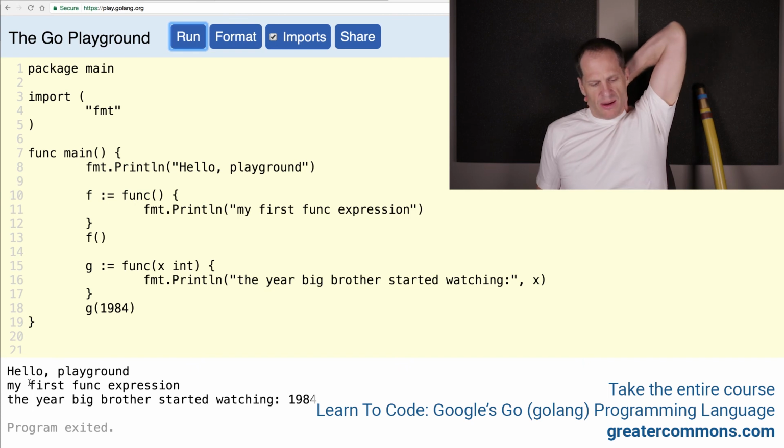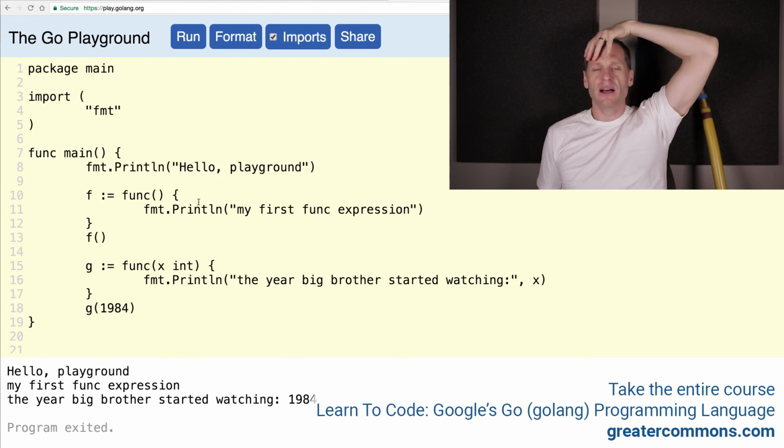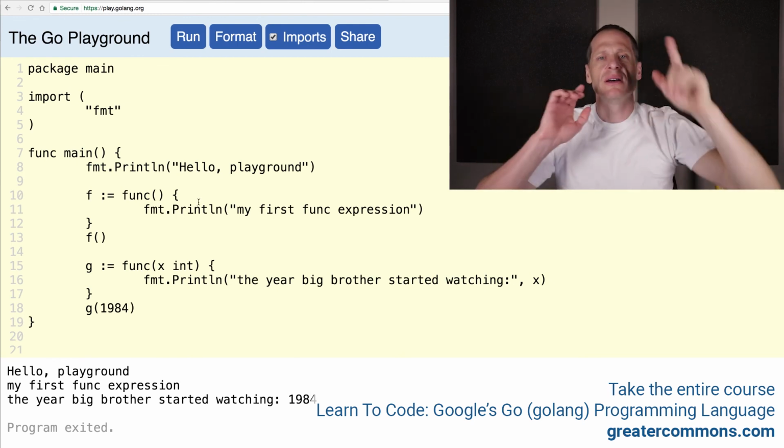So here's Hello Playground, my first func expression, the year Big Brother started watching, 1984. So that's how we do a func expression. We assign a function to a variable.